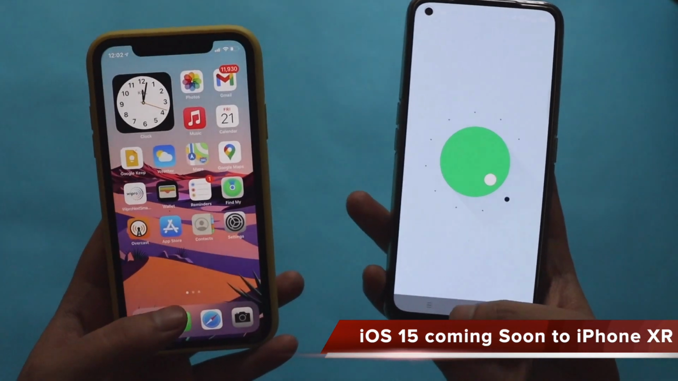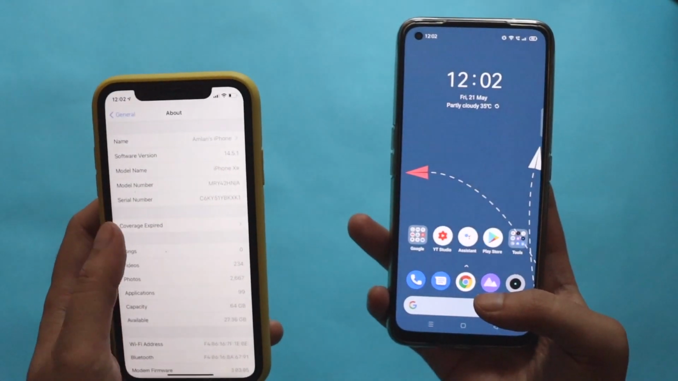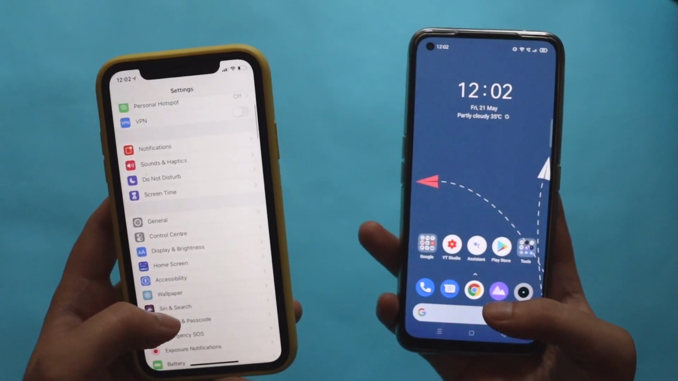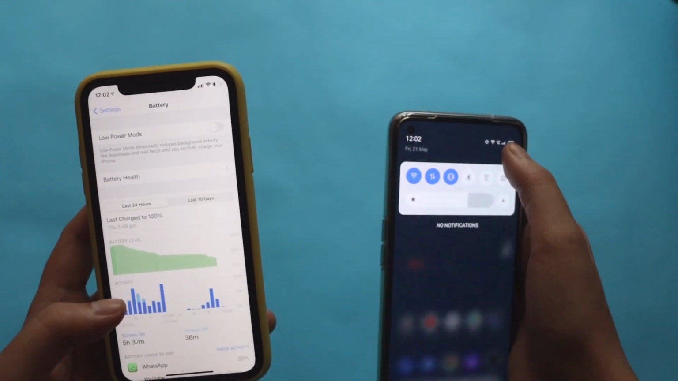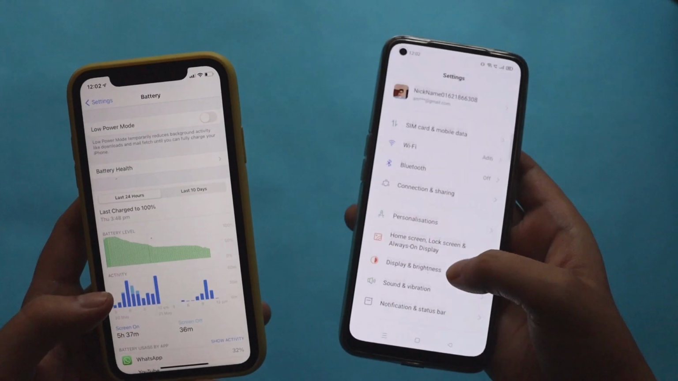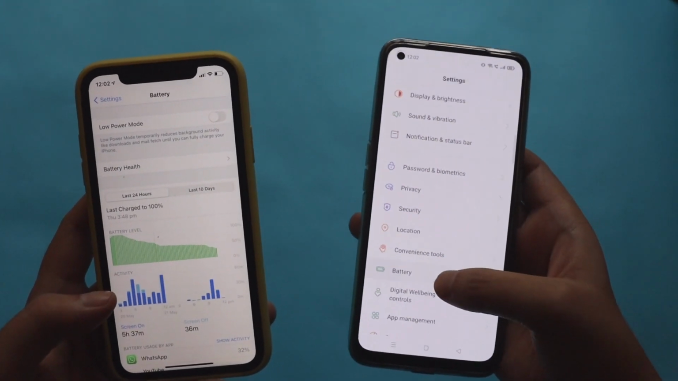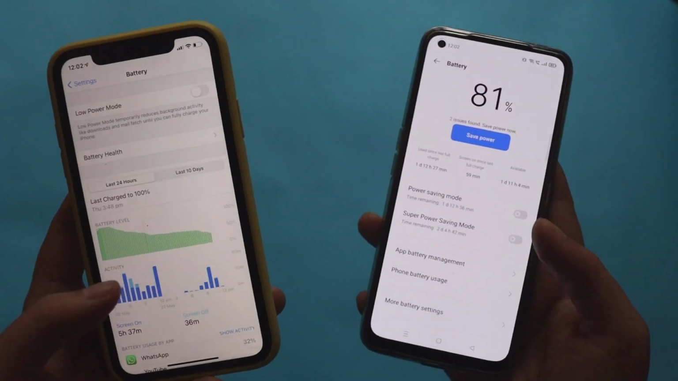Now with that being said, let's have a look at the battery settings. For battery settings in iOS we have to go to Settings and click on Battery, and similarly for Android we first go to Settings and there's a separate tab for the battery. So if I show you, as you can see, now let's have a closer look.